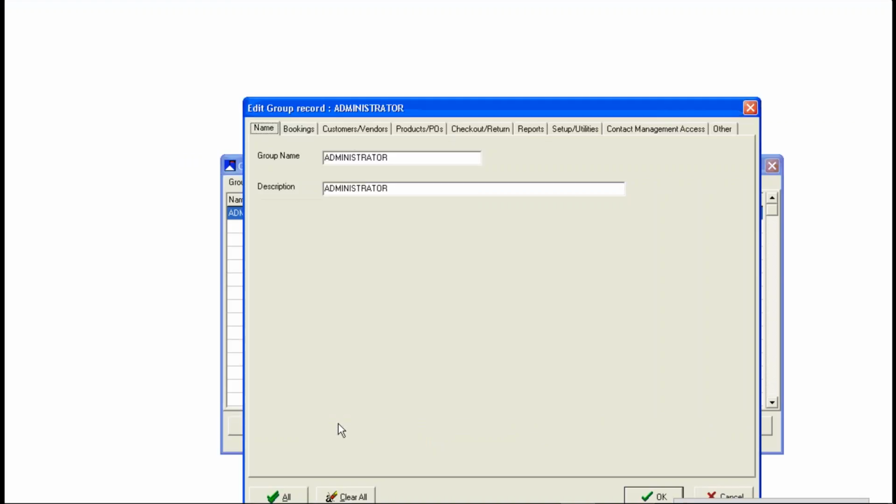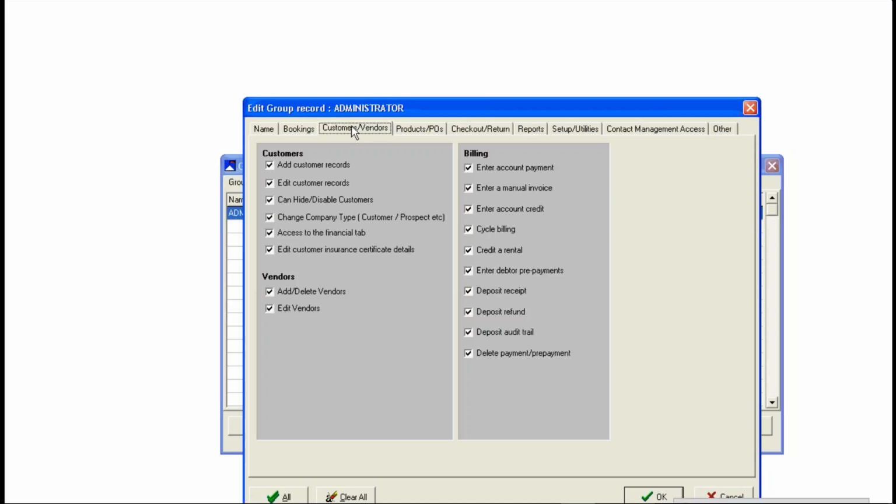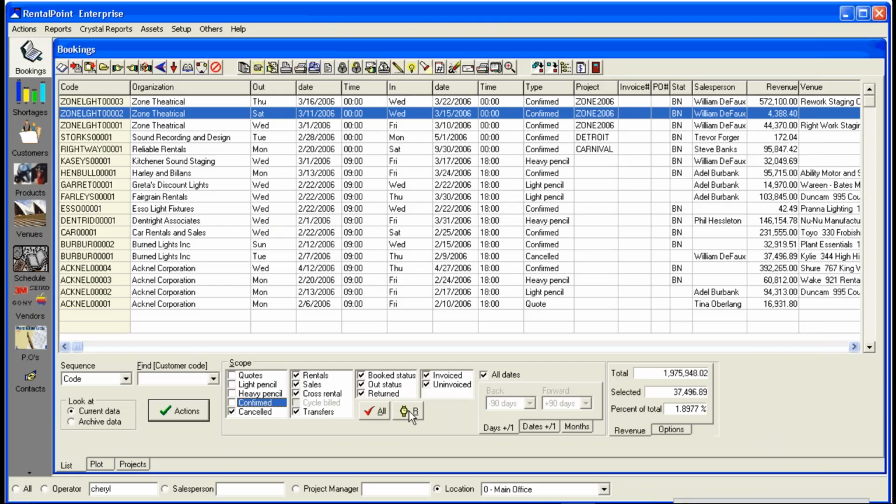Operator setup will ensure you have security control over every aspect of the software, from add and delete privileges to access and printing rights. In RentalPoint, a job, quote, or proposal is referred to as a booking.